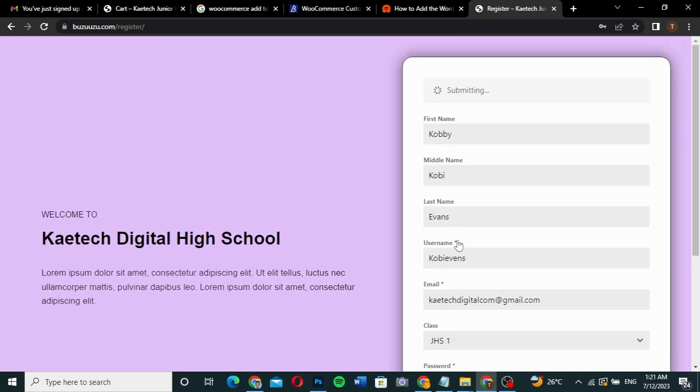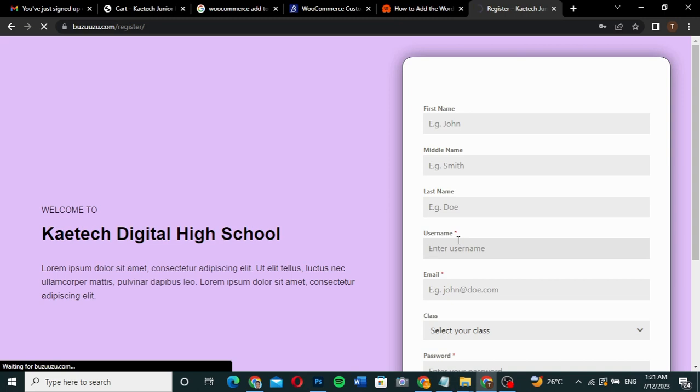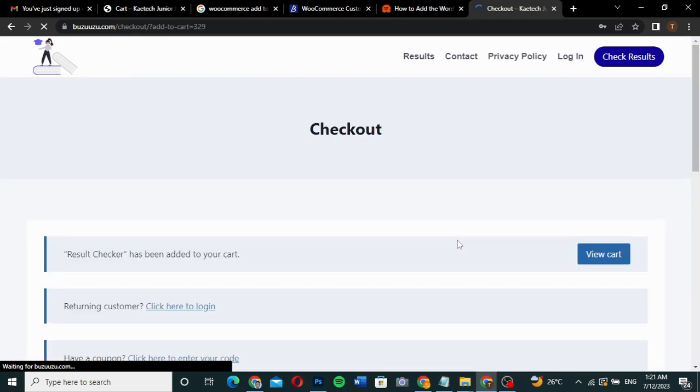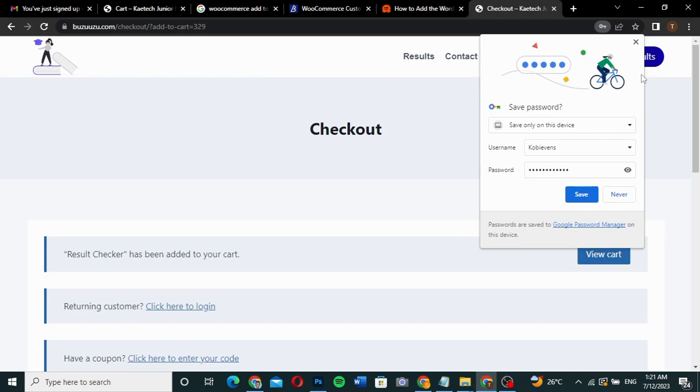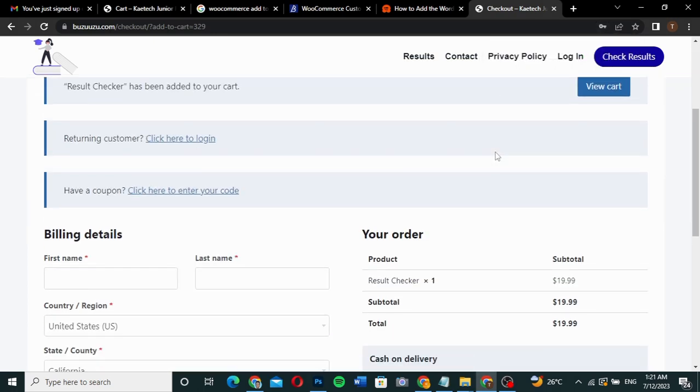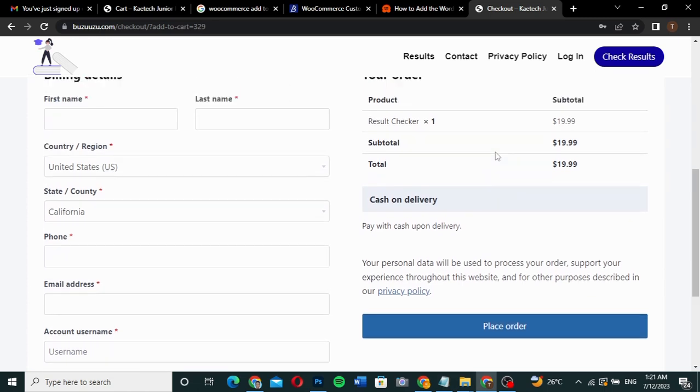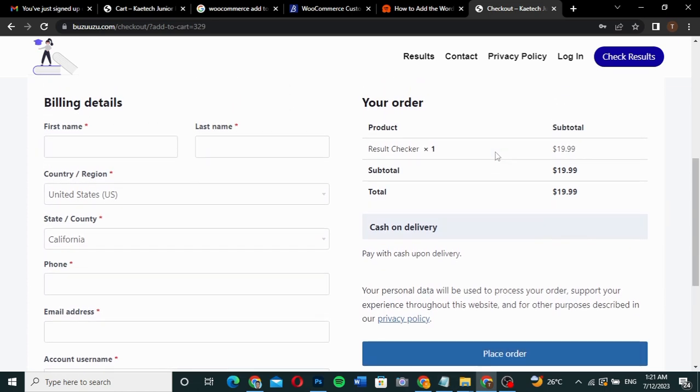Now at the moment you register, it's going to send you straight to checkout, because you need to buy before you can be able to register. So it's more or less like you need to buy a checker before you can register. The checker is more or less like you getting access to the website.